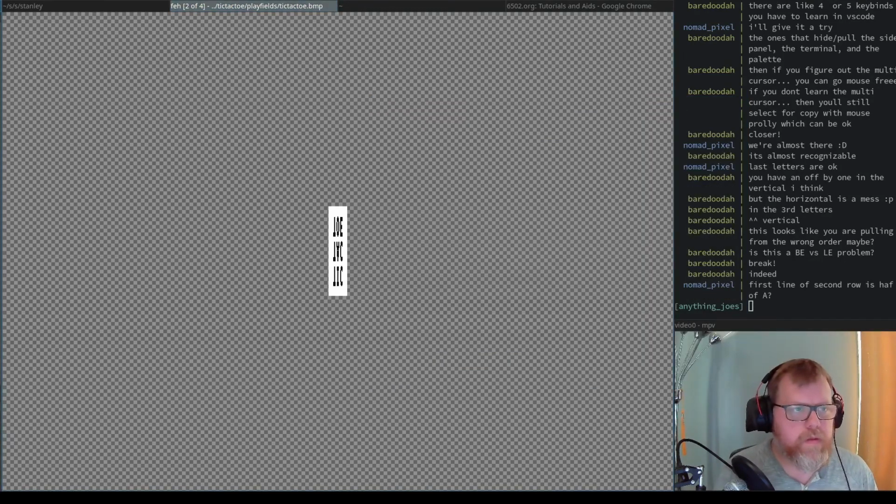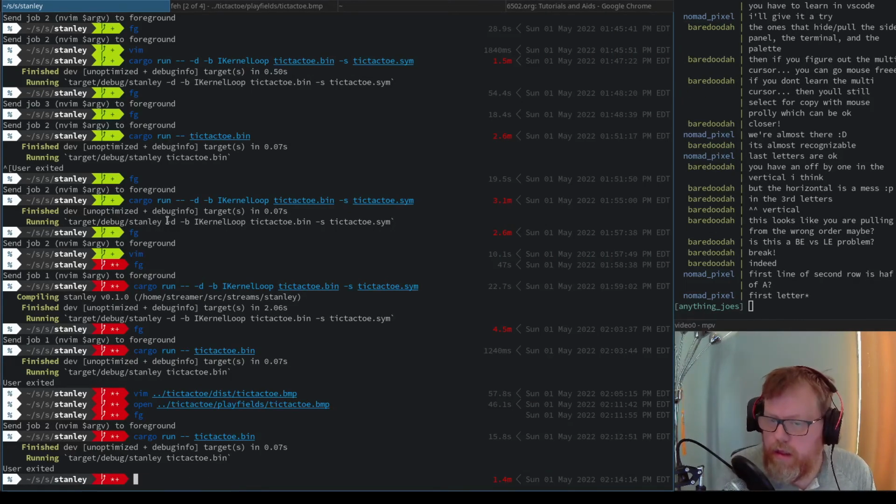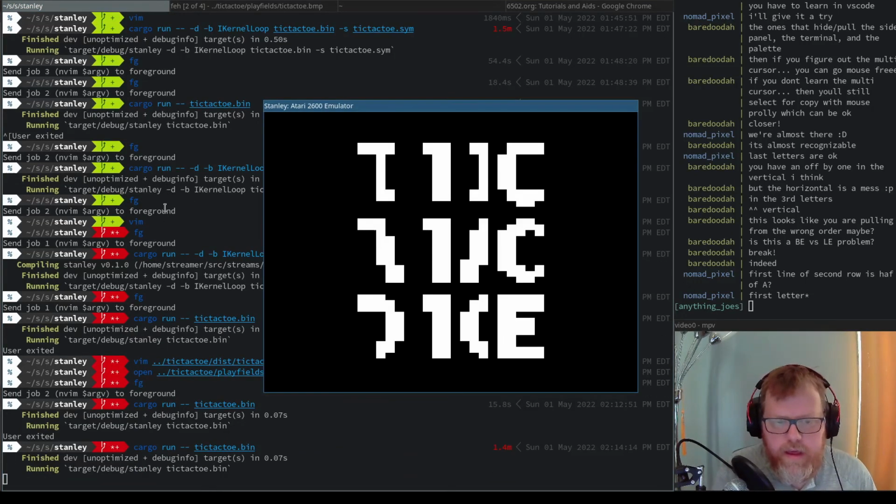Huh. Let me look at one more thing and make sure I'm not wrong about what I'm doing here. First line of the second row is half of an A. Oh yeah, it's almost like this is O. It's almost like these kind of look like T's, but I think that's by accident. I think this middle part should be over on the side.